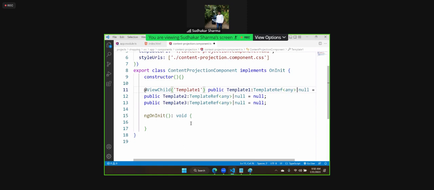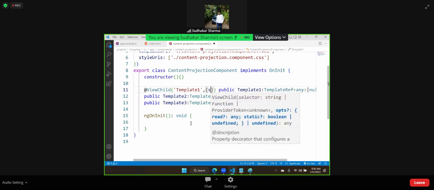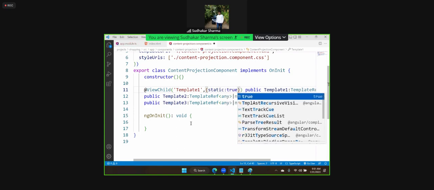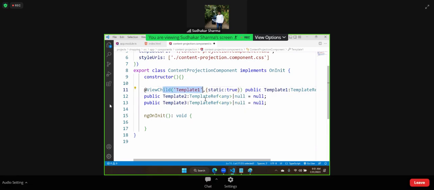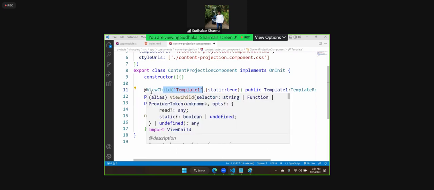Now this template, once it is requested, should be in memory and should work for all requests. Then you have to mark it with static as true. We have to put this. This indicates that this template will load for the first request and it will be available across any number of requests. Every time it should not load. It will load only once. Similarly, every template must be like that.